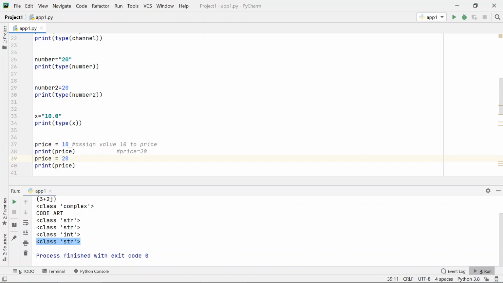Now I am using the same variable price to store the value 20. So what will be the value of price now? What will be the output? Just comment it out. I'm giving you 2 seconds. I hope everyone has commented it.